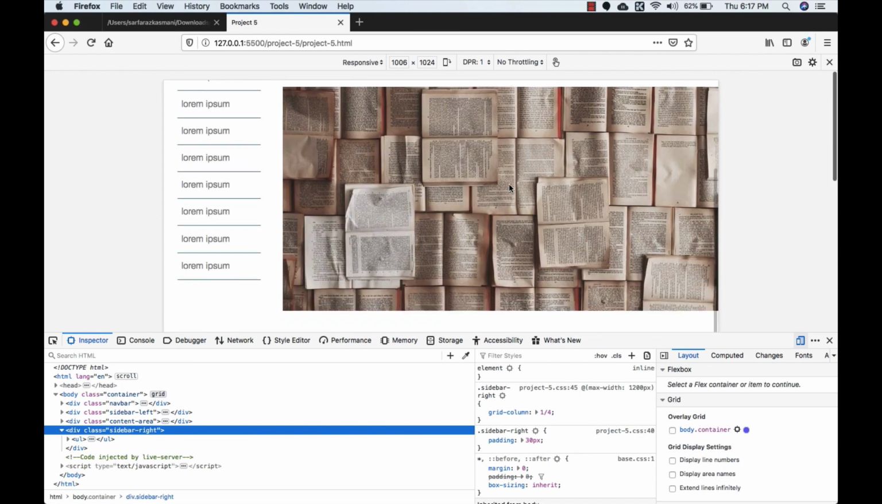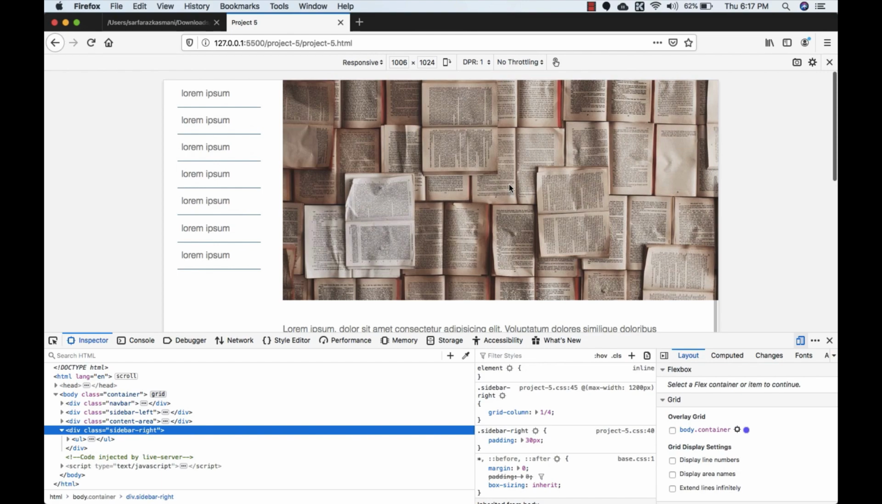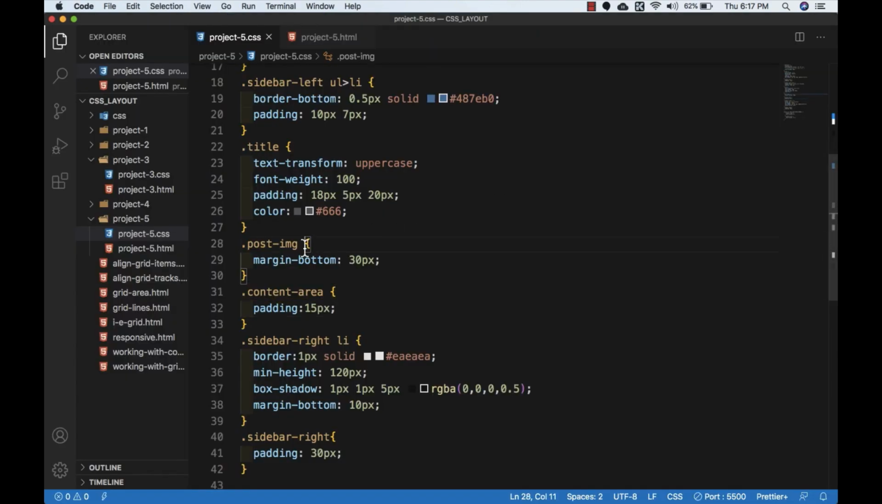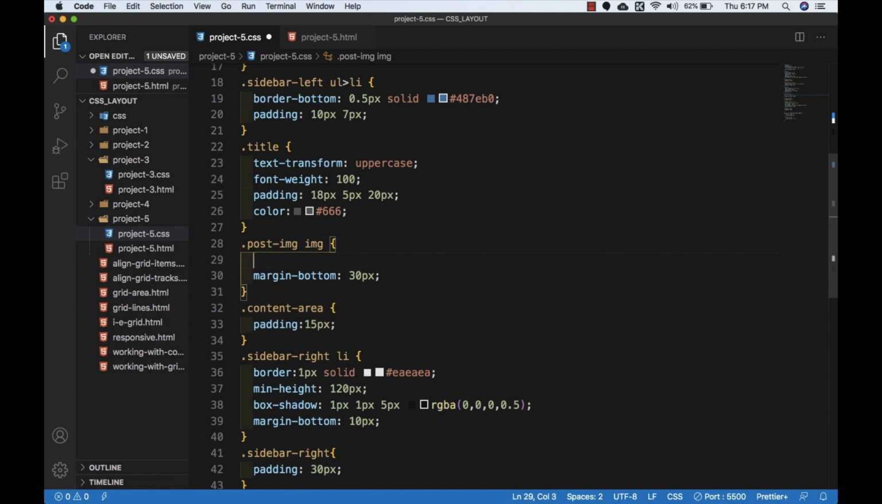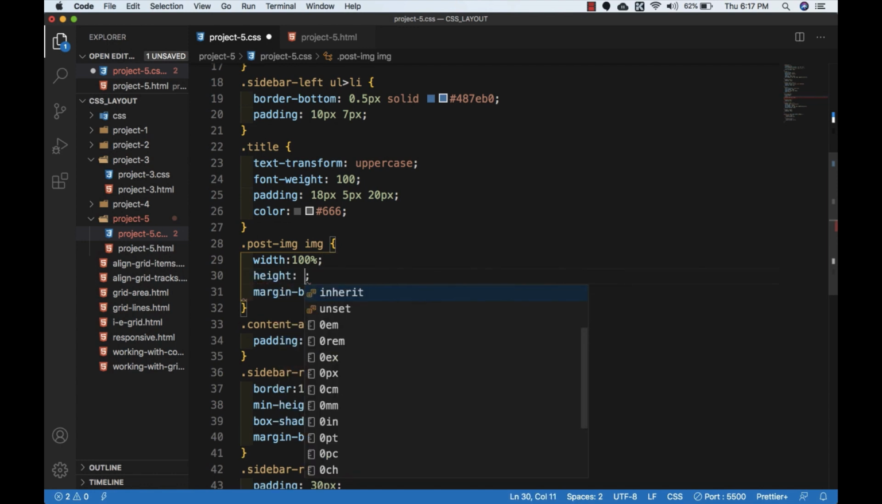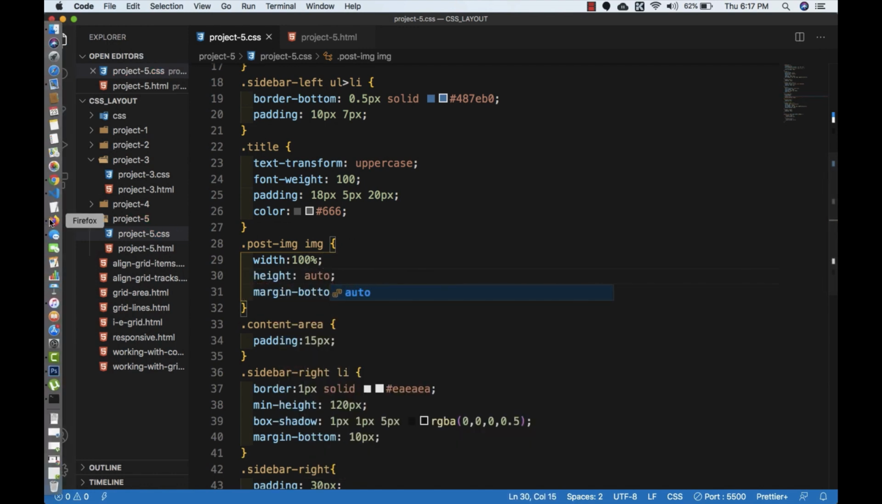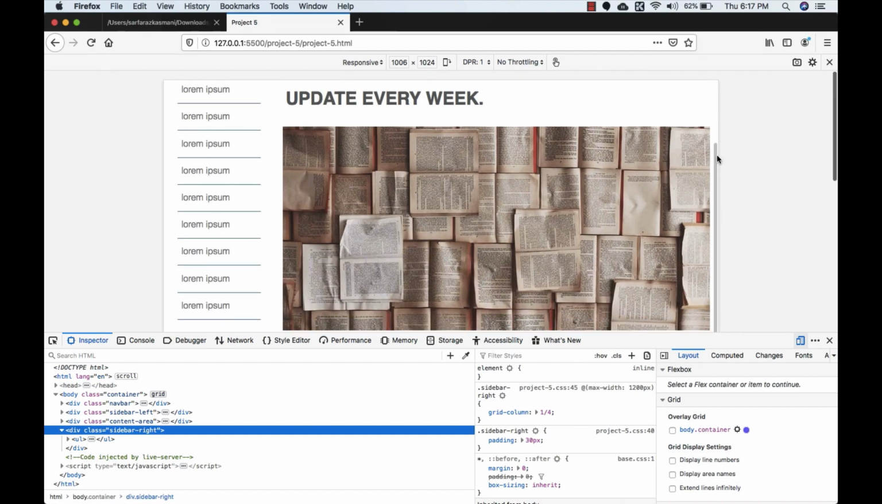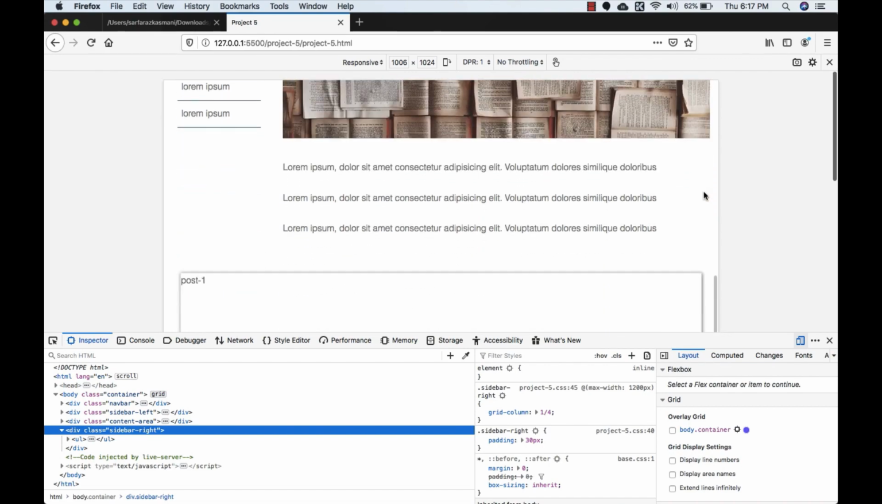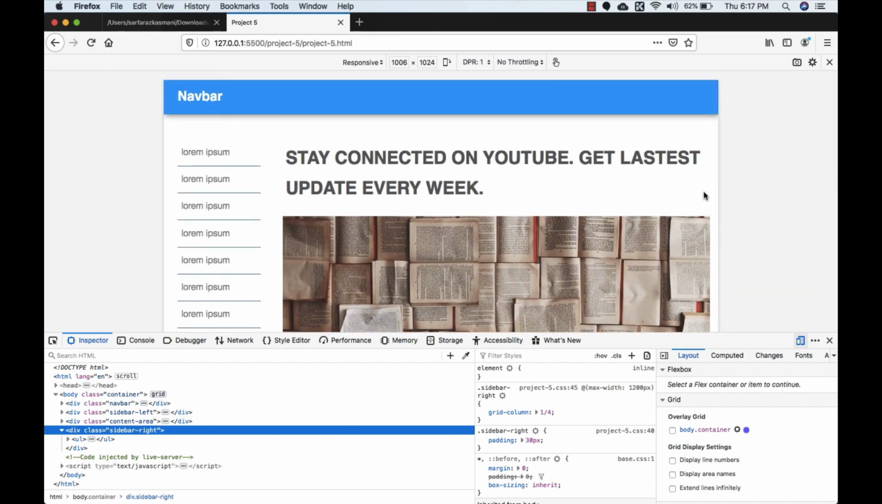One more thing we need to do. This image is not responsive. So let's access the img tag, and here we give width equal to 100% and height auto. Save this and let's go to the browser. Now, as you can see, we got the padding and the image is also responsive. Now everything is working fine.